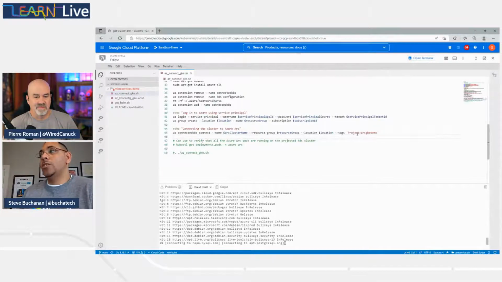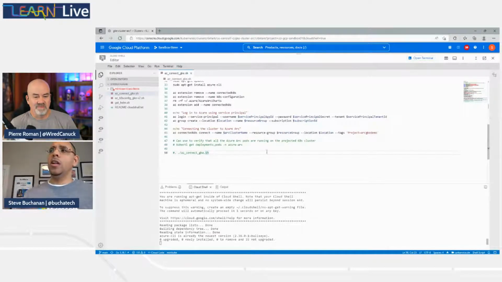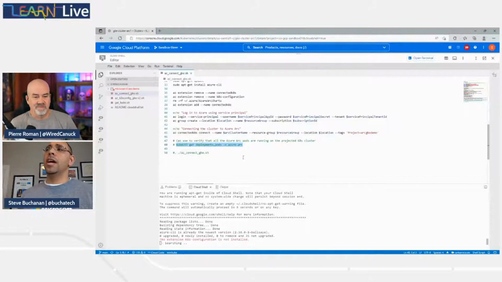And then I'm setting a tag. So what project does this belong to? And it's an Arc GKE demo. Now, I added this to the script. This is just some syntax to run it. And also, when this is done, you could run this kubectl syntax here just to verify that the Azure Arc pods, which are the agents, are actually running and are healthy on your cluster.